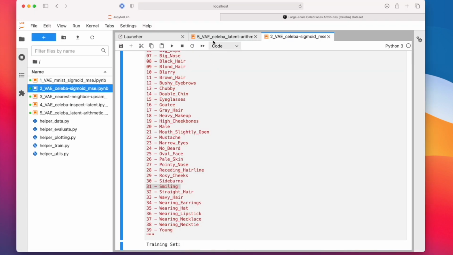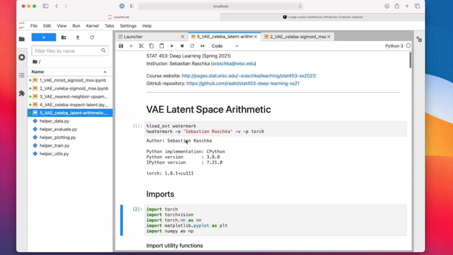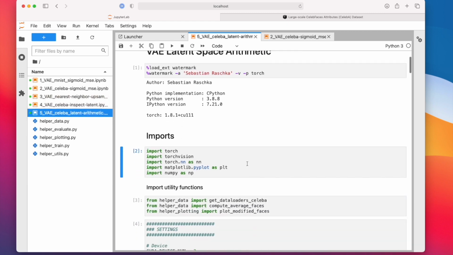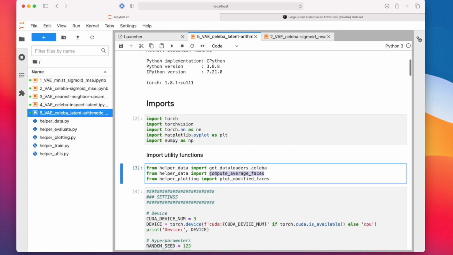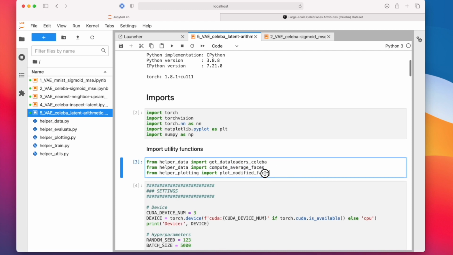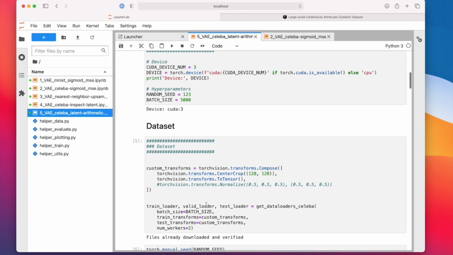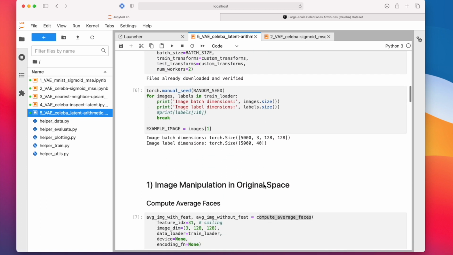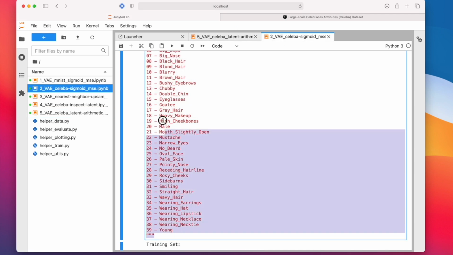So let's do this and see how that works. Here I have a code example where we are working with the model from notebook 2, the variational autoencoder trained on CelebA. I'm importing only 3 functions this time. One is just a data loader, one is for computing the average faces, and one is for plotting these modified faces. The data loader is the same as before, and here we are now also loading the labels. The labels are 40-dimensional vectors with these 40 binary attributes.